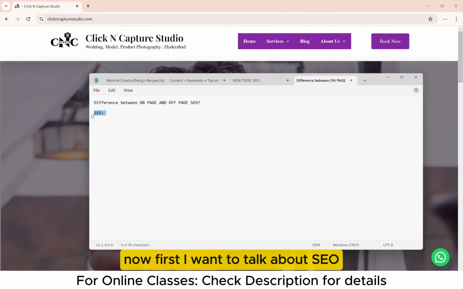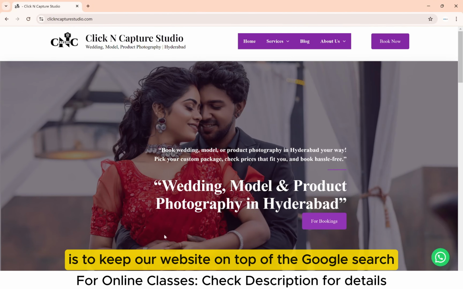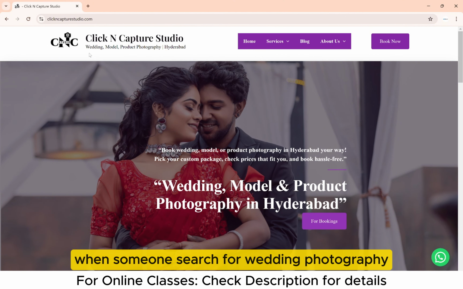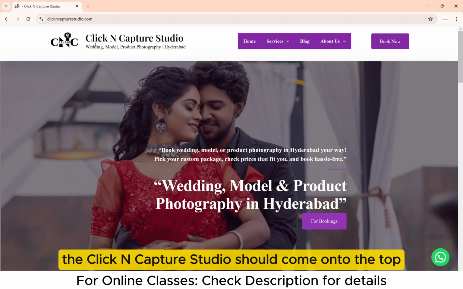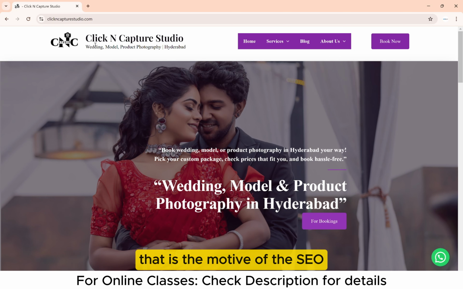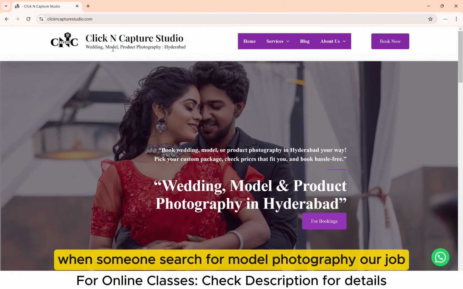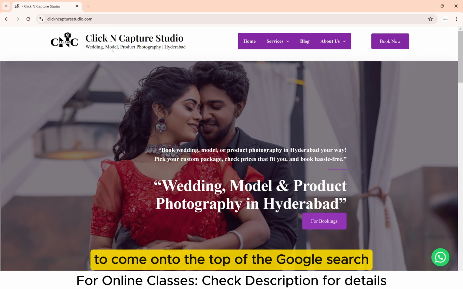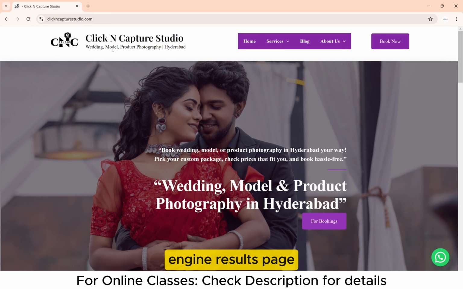Now first, I want to talk about SEO. What is the purpose of SEO? The purpose of SEO is to keep our website on top of the Google search engine results page. In Google, when someone searches for wedding photography, the Click and Capture Studio should come to the top. That is the motive of SEO. When someone searches for model photography, our job from the Click and Capture Studio is to make our website come to the top of the Google search engine results page.